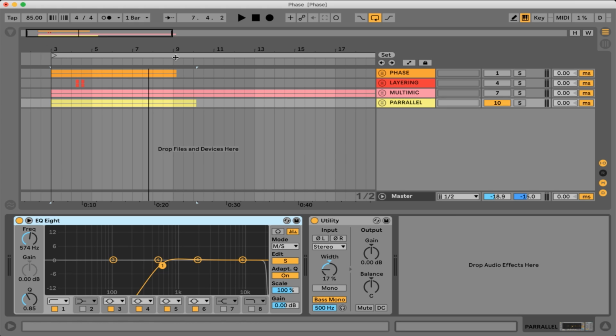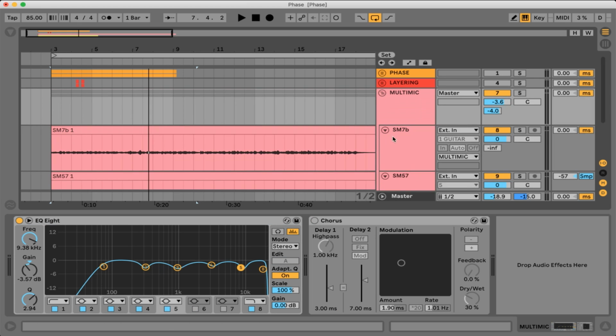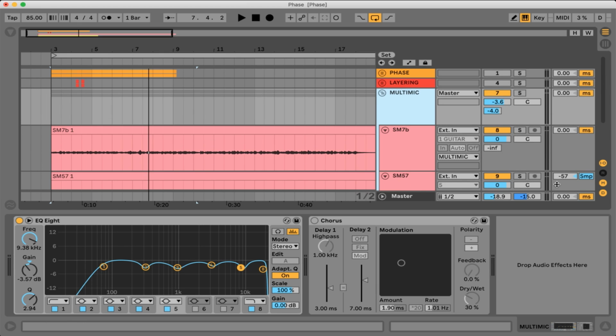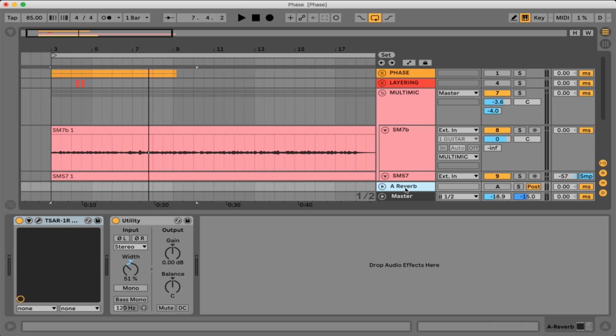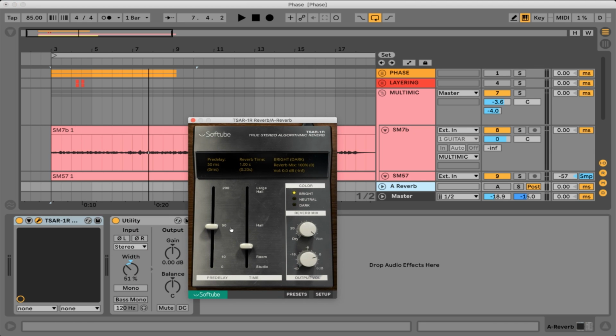So one last thing that I'd like to talk about is mono compatibility. When we're mixing in stereo, we do have to keep in mind that eventually at one point or another, this track is going to be played back in mono. Now, when we're talking about mono compatibility and making our effects mono, it's a bit more difficult. So here you'll see on my return track, I have a reverb here. Now, when we talk about reverb, let's get a few things straight about the pre-delay.